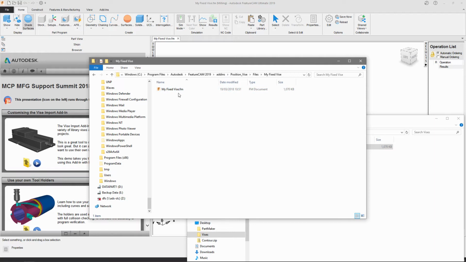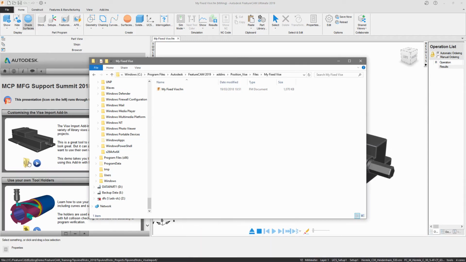To accompany the FM file, you can include up to 6 images. These images will represent a stock position left, center, and right, and another 3 images for stock positions left, center, and right, but this time with the use of parallels. For the purposes of this demonstration, I'm only going to use one image.